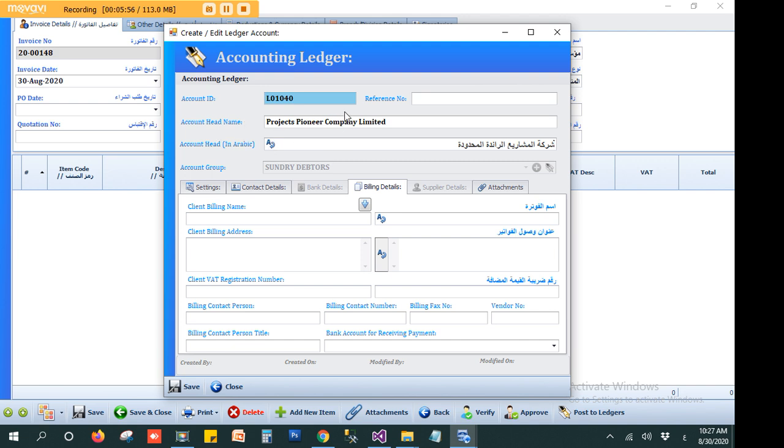So this is account head name. The account head name might be different from the billing name sometimes. Say for example Sabik Jubail. I'll say Sabik Aramco Jubail, Aramco Yanbu. There's the same company but two different branches. So I keep the receivables and I deal with them separately.